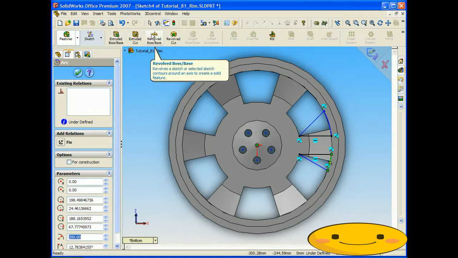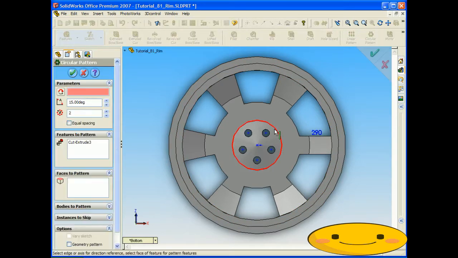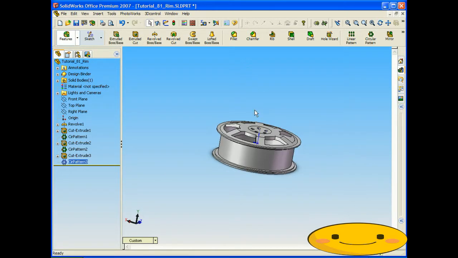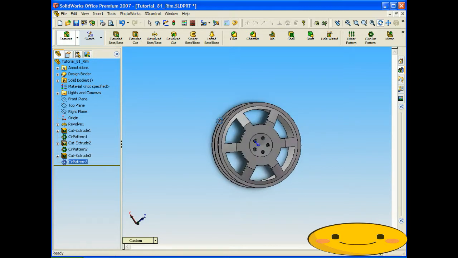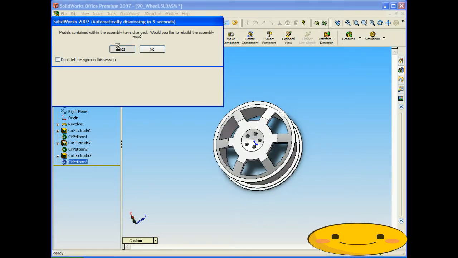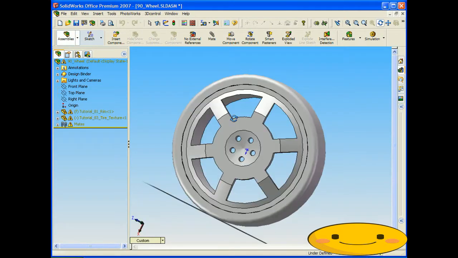Click feature, click extrude cut, cut both of those, midplane, click OK. Do the circular pattern around, 60 degrees, 6 times. And now we have our 6 spokes. So now, if we flip back to the assembly, you can see that we have the 6-spoke pattern like we had before.